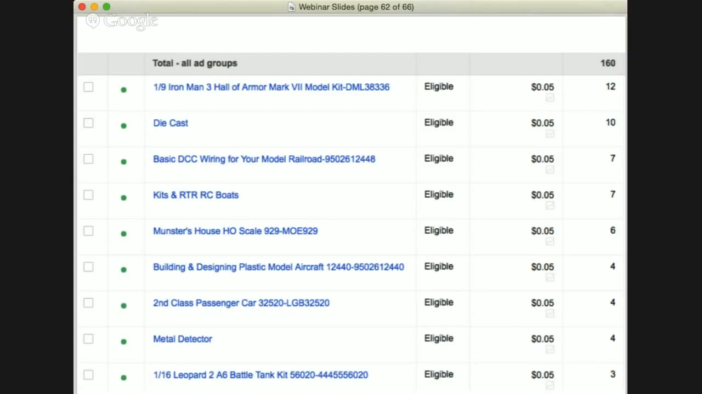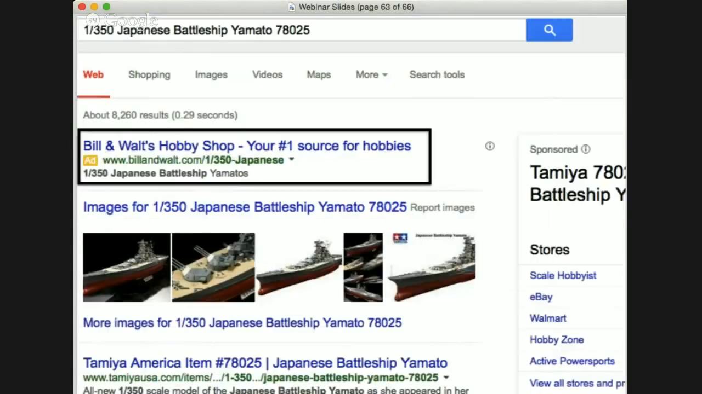And not a ton of people are searching for these items, right? Like Munster's House scale, not a ton of people. And this is just the Pittsburgh area. But the people that were searching would find ads for Bill and Walt. And so when someone typed in 1/350th Japanese battleship Yamato, they would see an ad for Bill and Walt's hobby shop. And this is super incredible because they weren't able to do this before.